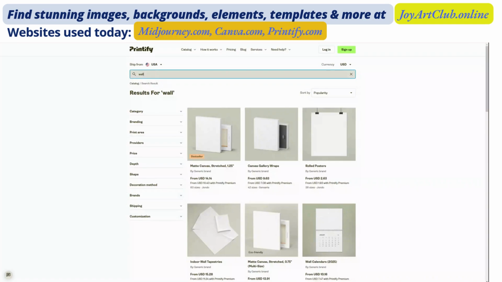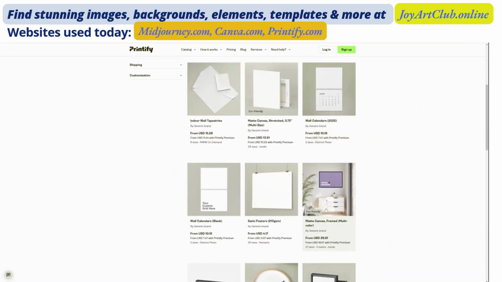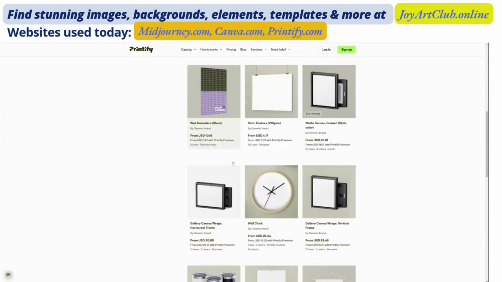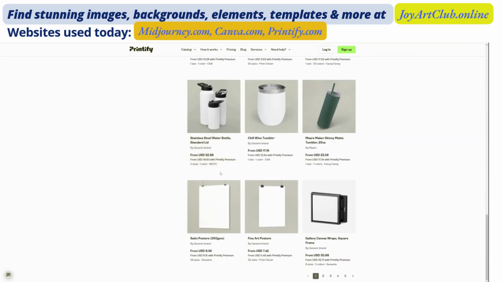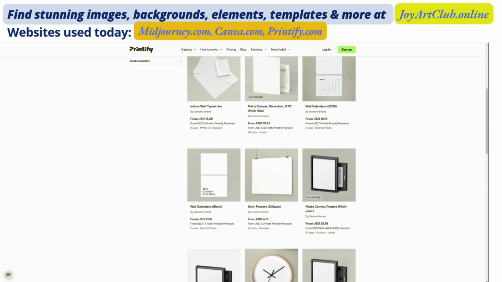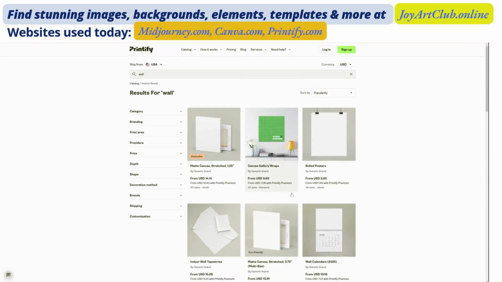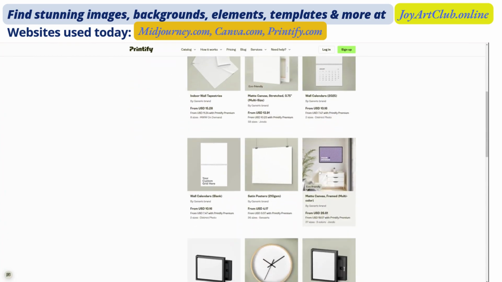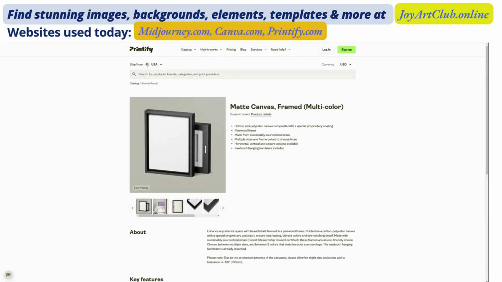So I went to the catalog and I typed in the search bar the word wall, and these canvases come up. And there are also some matte canvases. And let's see, I think they have some, these are satin posters, these are fine art posters. So you can choose whatever one that you want to design. I want to see it inside of some type of frame. So I'm just going to click on the matte canvas framed design.